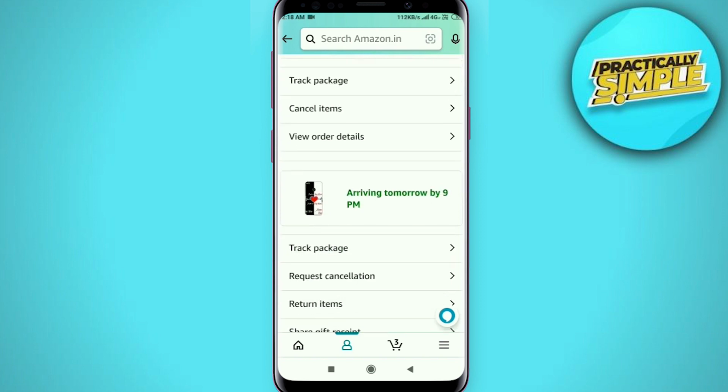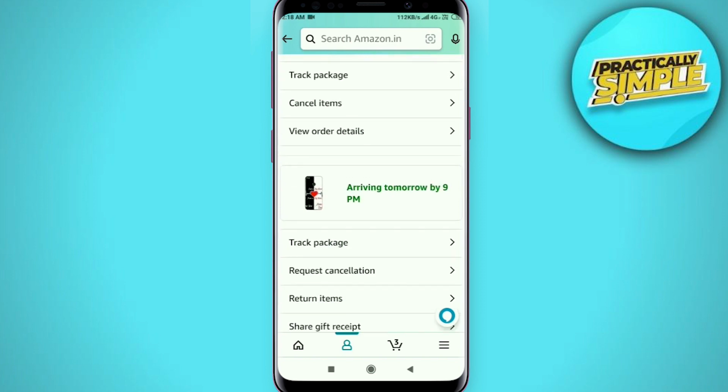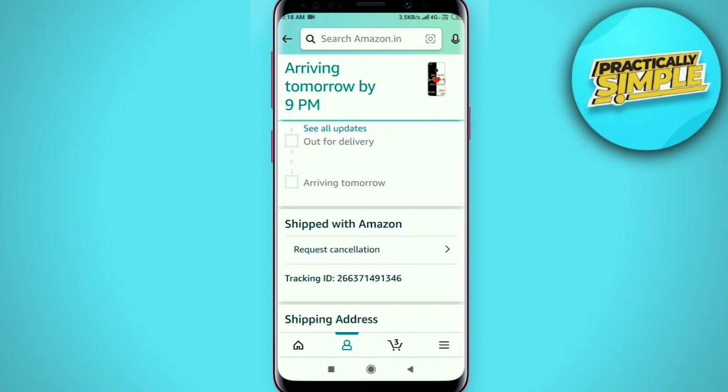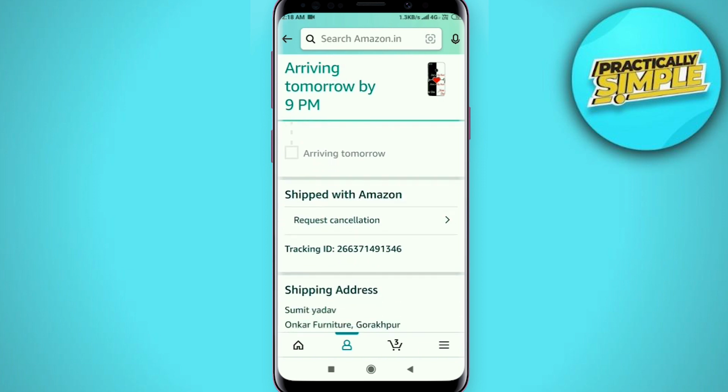Now you can see I have ordered this. So now if I want to cancel, just tap on this track package. After clicking on tracking, you can see that our order has been shipped. Now I want to cancel it.